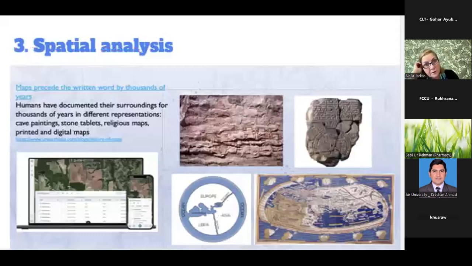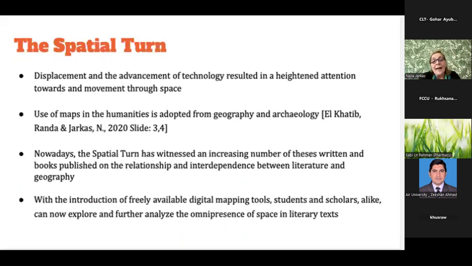Spatial analysis is the third method, and it basically means mapping. And we know mapping appeared before writing. We constantly like to record what's around us. So in caves, on tablets, then simplified maps, and then religious maps appeared until now we all carry the maps on our mobile phone, right? What happened? Displacement plus the advancement of technology heightened this attention towards movement in space and time, across time.